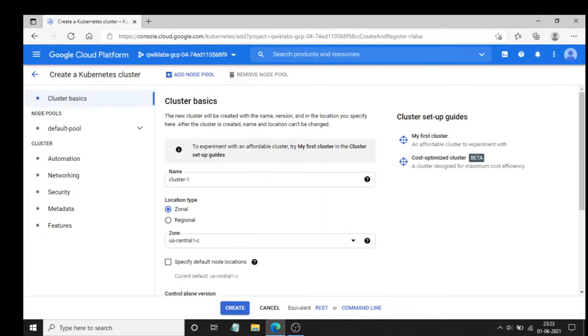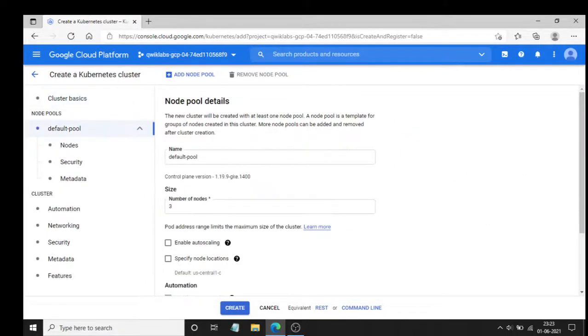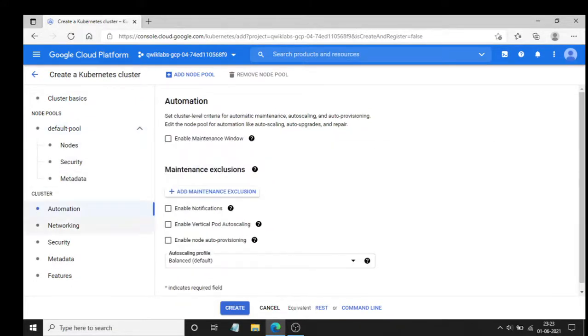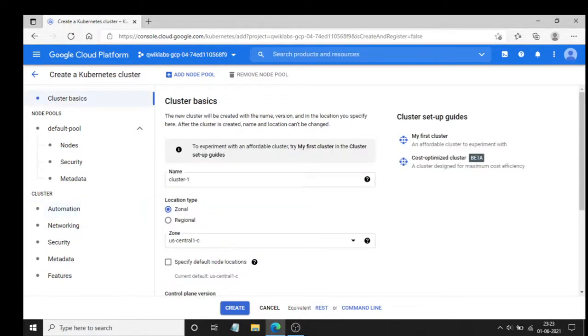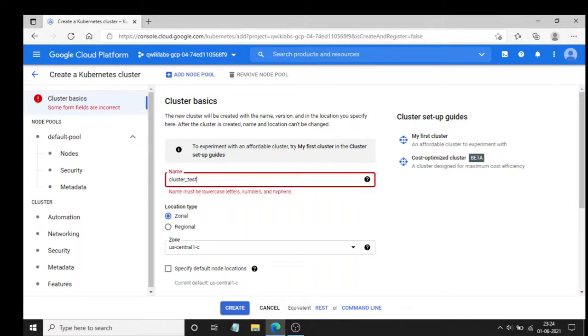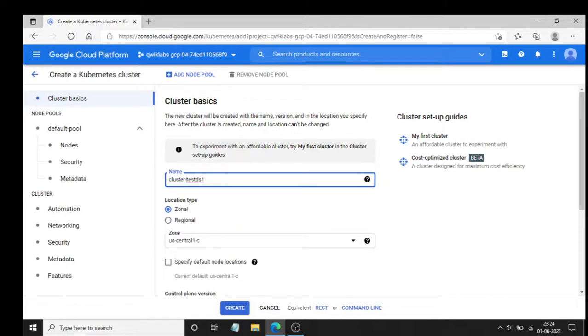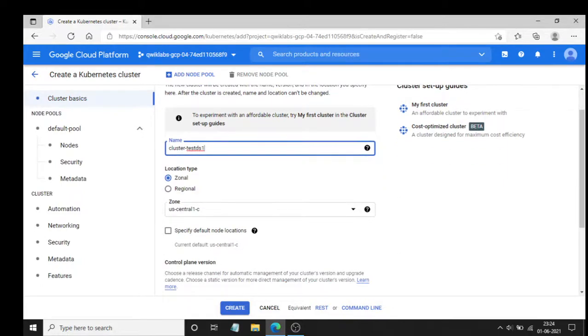You will get a cluster basics screen like this. There are many other options to define, like node security, metadata, automation, and networking security. Many other options are there. It all depends on what your project requires. For example, I'll choose here cluster_test_ds1. Oh sorry, GCP doesn't understand underscores. Yeah, test-ds1.